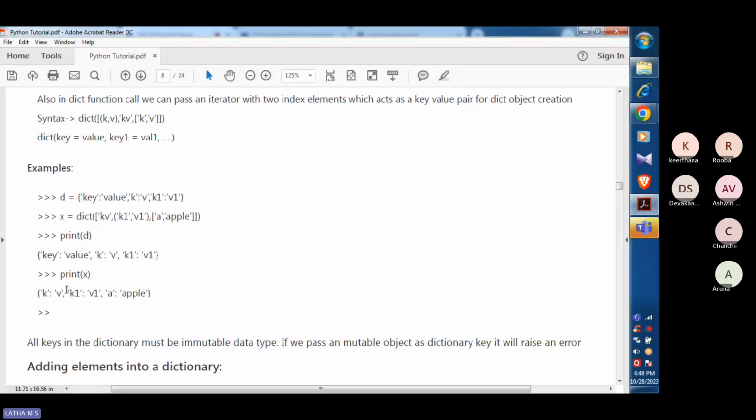Print X. Okay. But I should print X in the form of a dictionary. Why? Because I have already asked the keyword as dict. So it should print in the form of a key value, though I have not put it here. See here, it is within the quotes, within the flower brackets. Key value, key value, key value. You understood now what it is telling? It is passing an iterator to the dict, which says it is a key value pair.